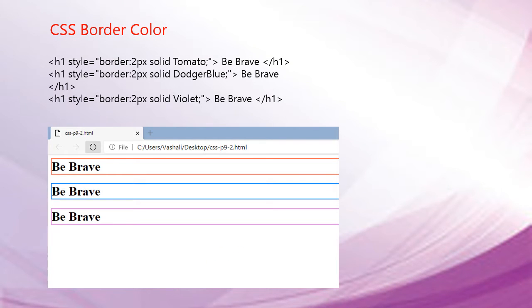You can also give the color to the border. For doing that, we have the tag this way. For example, H1 style is equal to border colon 2 pixel solid and then give the color, then give the text and close the H1 tag. So if you give various colors to various text, whenever you execute the program, you will get the output as shown in the figure.